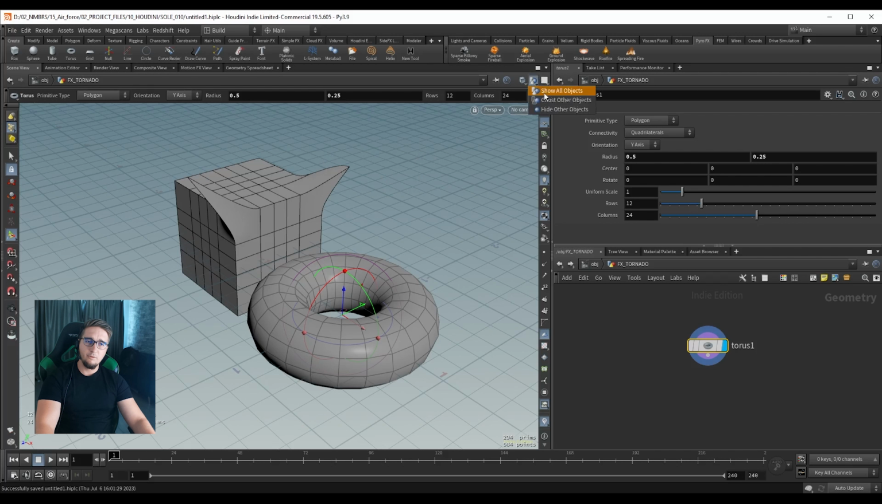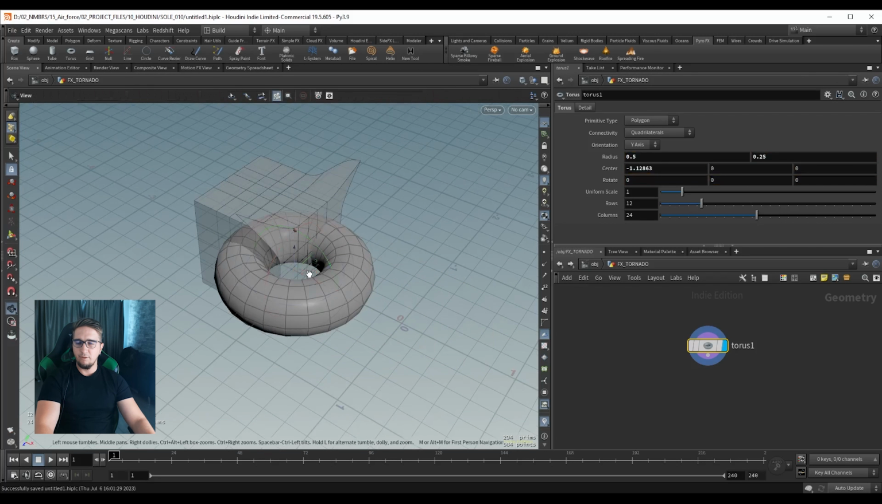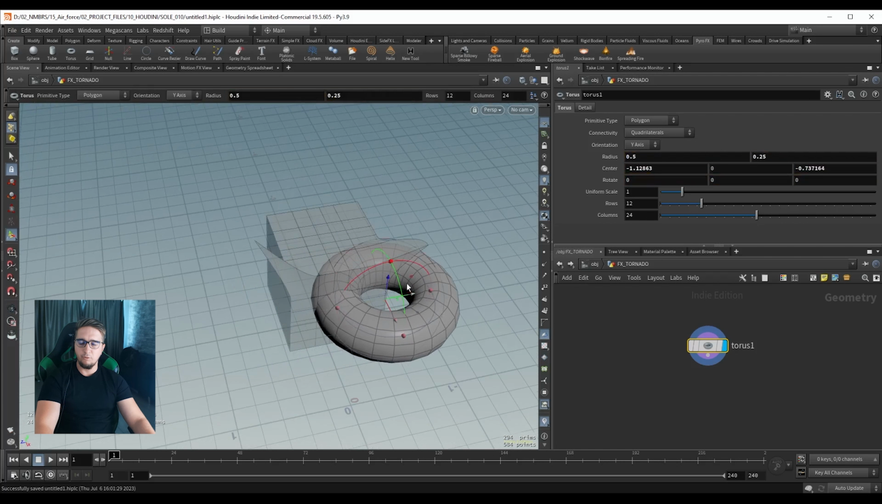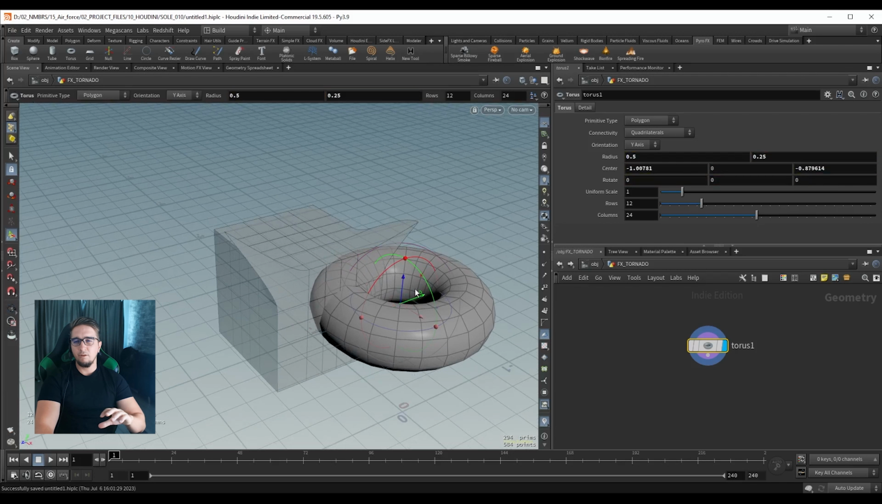And sometimes this ghost other objects option is useful when mostly placing things around, so you don't have to worry about intersecting geometry and you can really focus on what you're doing with just having an idea of where the objects are in your scene. So it is sometimes useful, but most of the time you will either use show all objects or hide other objects. So let's set this to show all objects and let's go up.